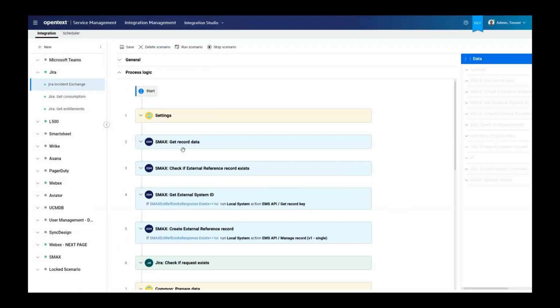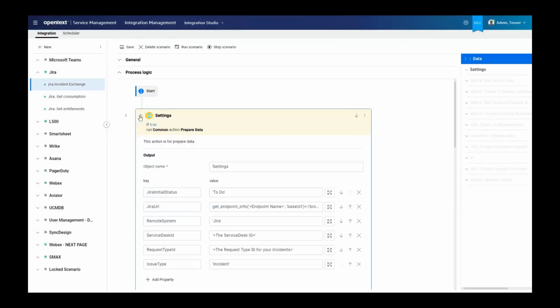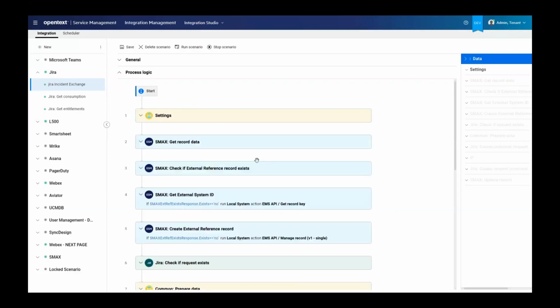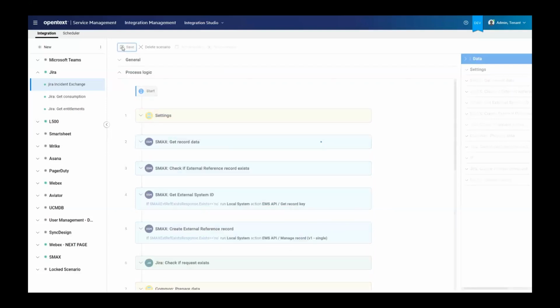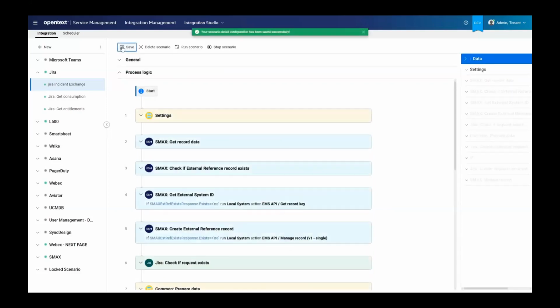Now, the only parameters needing updating are in the settings section. The service desk ID and request type are both available in your JIRA configuration. The rest of the rules are all pre-populated with the required information. Click Save. And then update the appropriate incident to test the scenario.